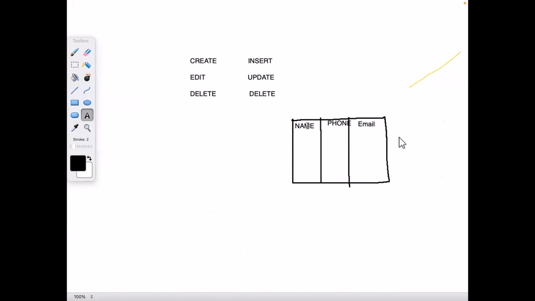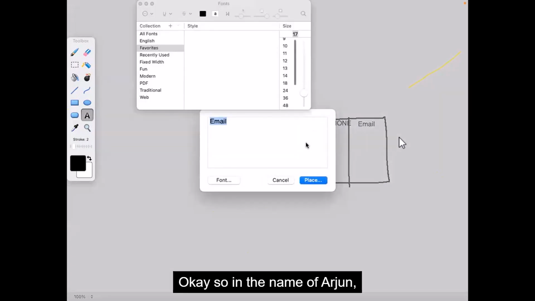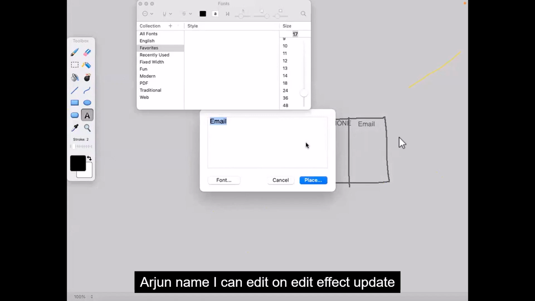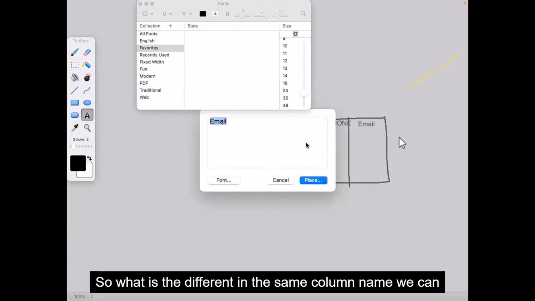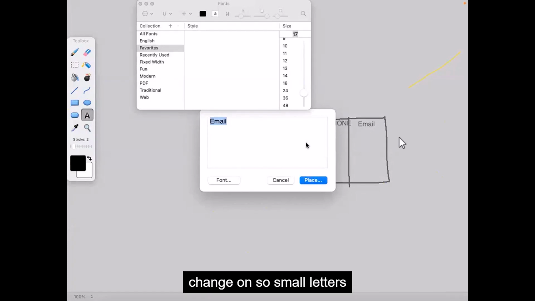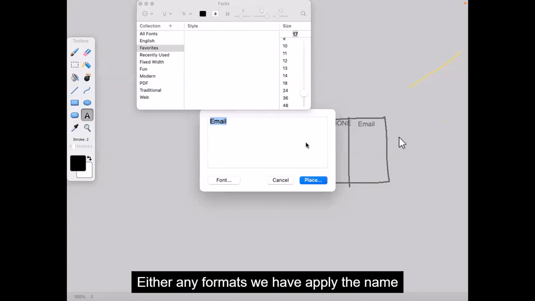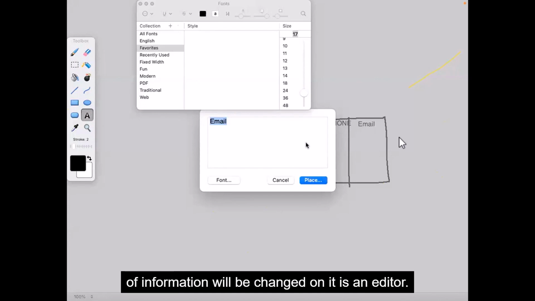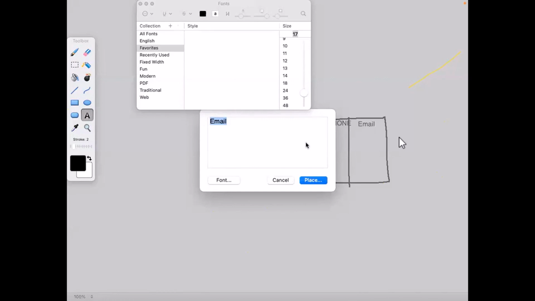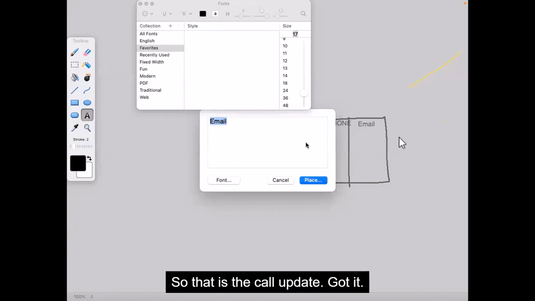Okay. So the name Arjun is there. Arjun, the name I can edit. Is it an update or an edit? So what is the difference? In the same column, name, we can change small letters to capital letters. Any format we apply on the name is called edit. The exact information gets changed, that is an edit. In the same column, we can add new information. So that is called update.